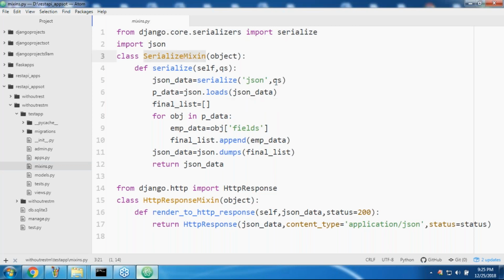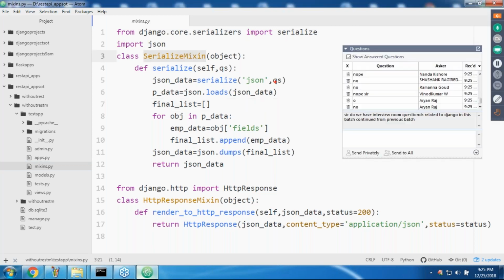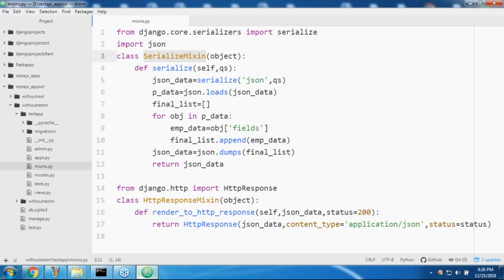Because if we are using Django's inbuilt serialize function, the problem is that it is going to provide some extra meta information also. I don't want that meta information, that's why I did this extra work. This is the serialize mixin.